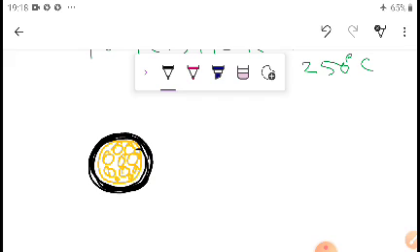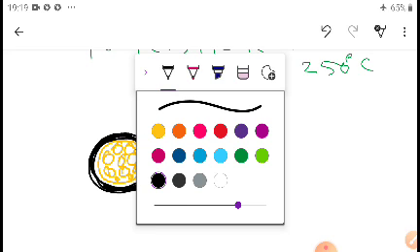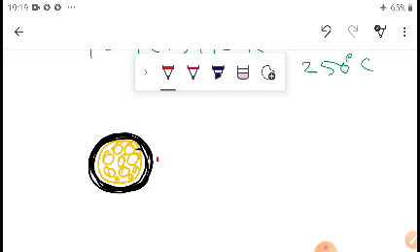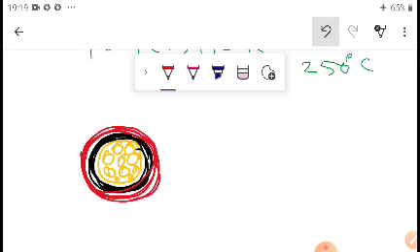Then I can use another layer, that is the XLPE insulators. I can use another color. You can see this color. So you can use the XLPE.